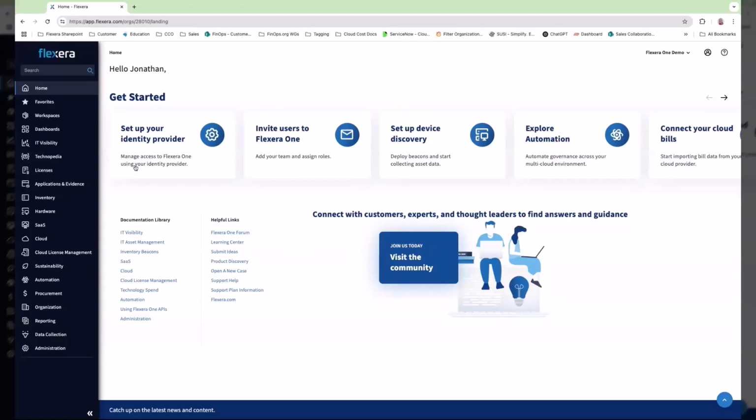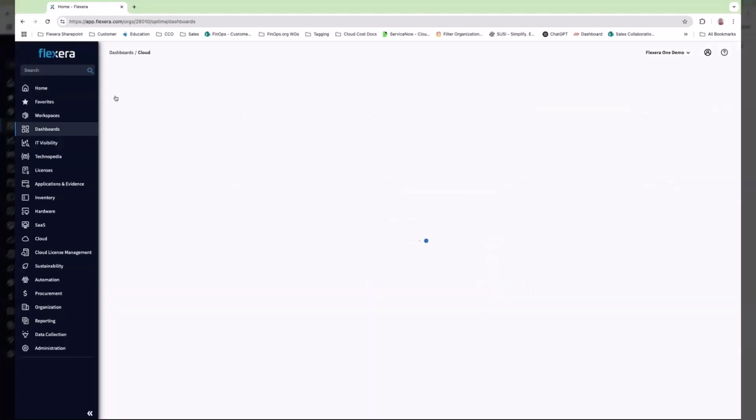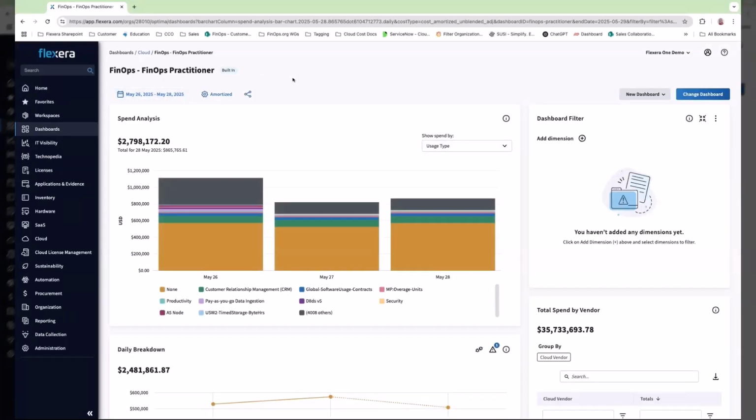For the dashboards, we navigate here, dashboards and cloud. And in this case, we want to select a dashboard. We're in the FinOps Practitioner dashboard, which is a good place to start. If you want to change dashboards, and we will as we go forward, we use the Change Dashboard button here.